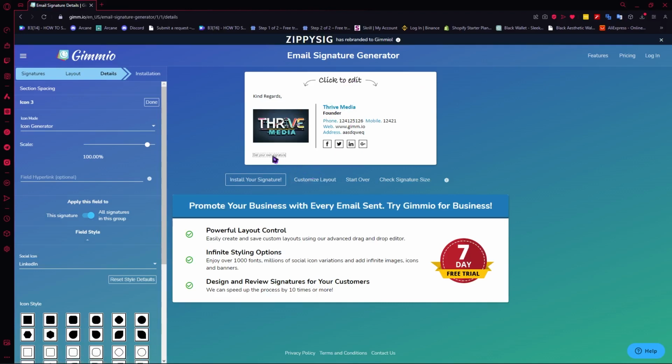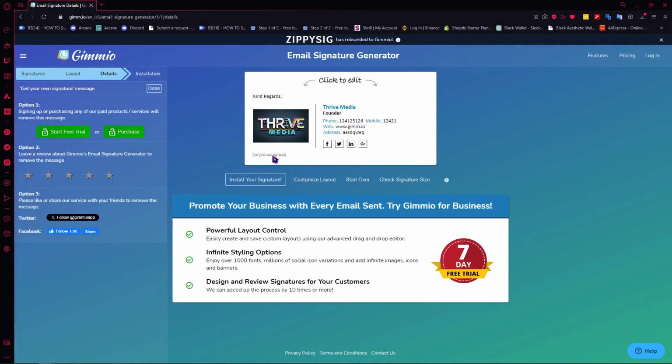So this one right here, we can also edit, but you will be able to remove this if you want to. If you have the premium subscription, or you have other options for removing this, you can leave a review on GIMMIO email signature generator. You can put a star right here. You can put a review, then they would be able to get rid of this one, or you could just like or share our services with your friends and remove the message right here by going through their Twitter account and their Facebook account right here. So you would be able to do that and remove this one right here.